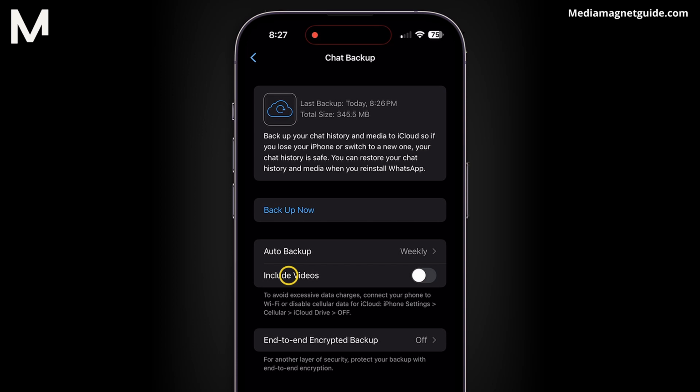You can also decide whether to include videos in your chat backup. Enabling this option may significantly increase the size of your backup due to video files. If you prefer to include videos, make sure to turn on this feature. Be aware that including videos may require a larger storage capacity.